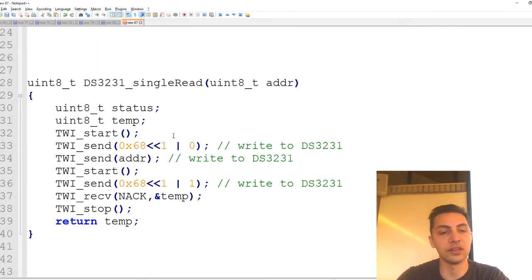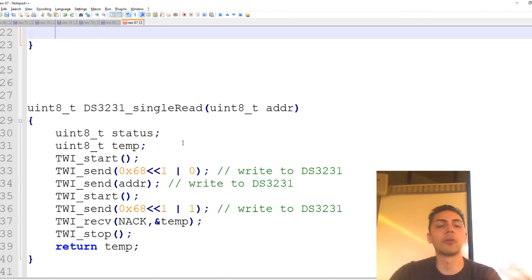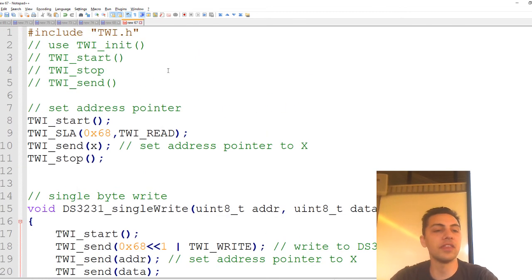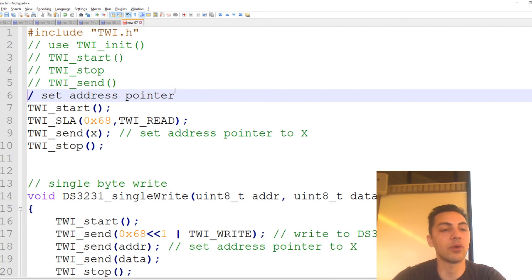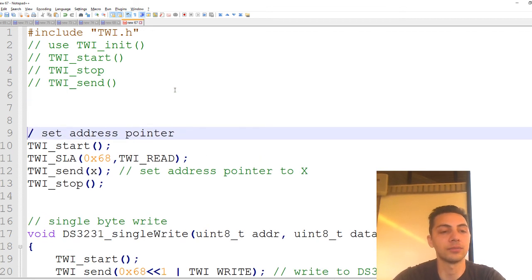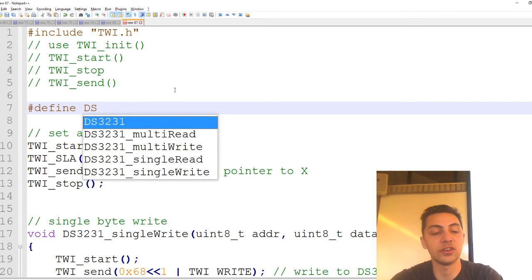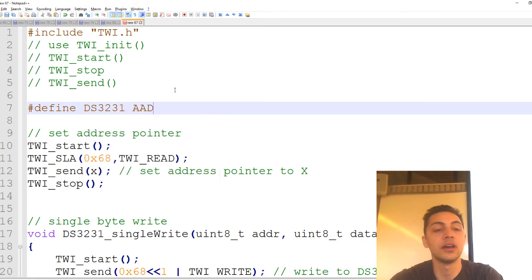Go through all of these, and replace them out. Makes it a little bit easier. For the actual DS3231, I would probably go so far as to define DS3231 underscore address as 0x68. Okay.